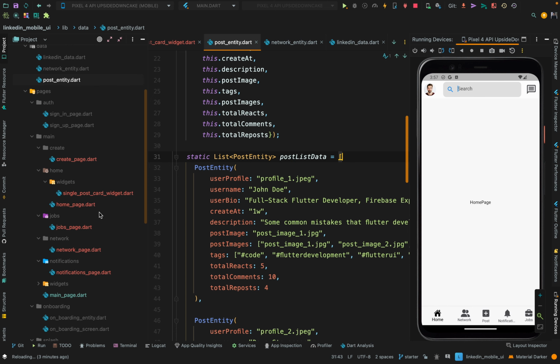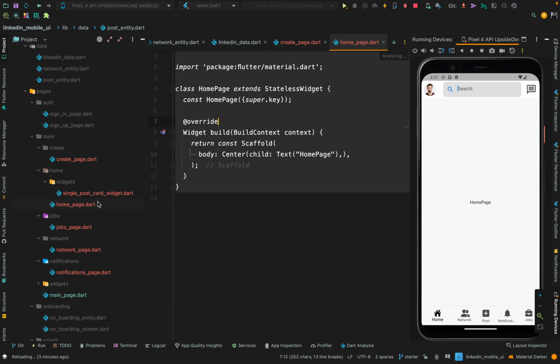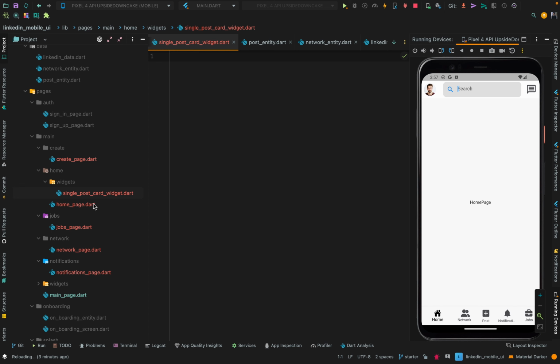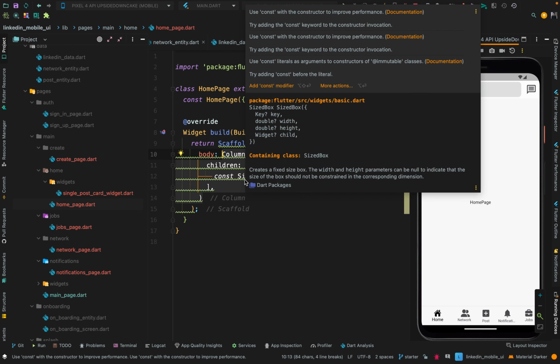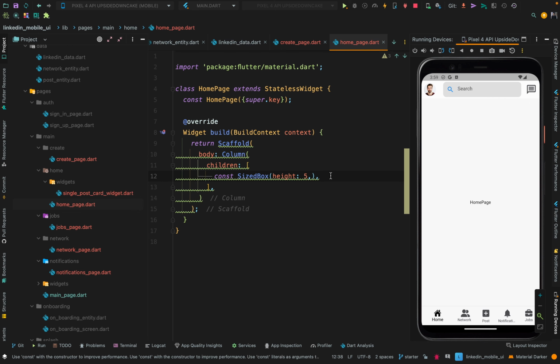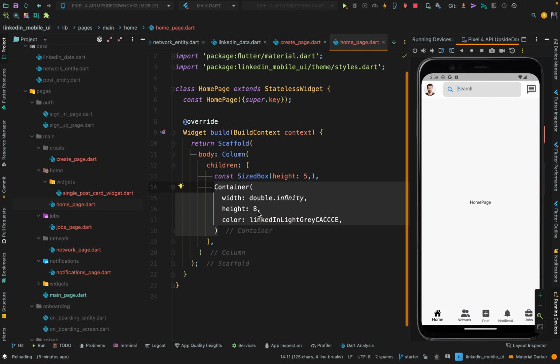So now let's go and start creating the home page, then we will look at the single postcard widget also. First of all, we'll remove this const from here and also this center widget from here. Then put a column within the size box of its children and its height of vertical 5. Next in here is a container like a divider of height 8, and its color is LinkedIn light gray and that color code. Now Ctrl S to auto load, and we got this divider in here.